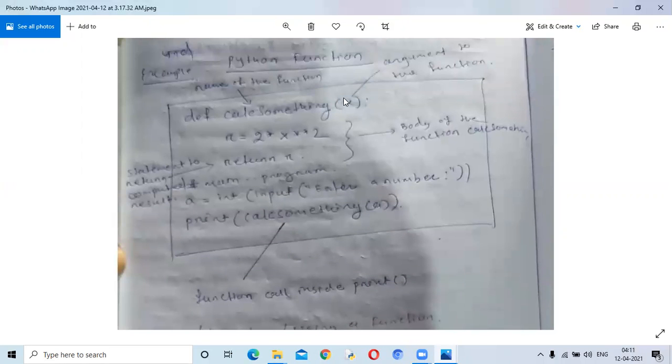Next, what is the structure of a Python function? By using the keyword def, calculate something, this is the argument x. Calculate something is the name of the function. def is the keyword and the definition of the function ends with a colon. Then these two statements are the body of the function: r = 2 * x ** 2 and return r. So these two statements are the body of the function and this is the name of the function.